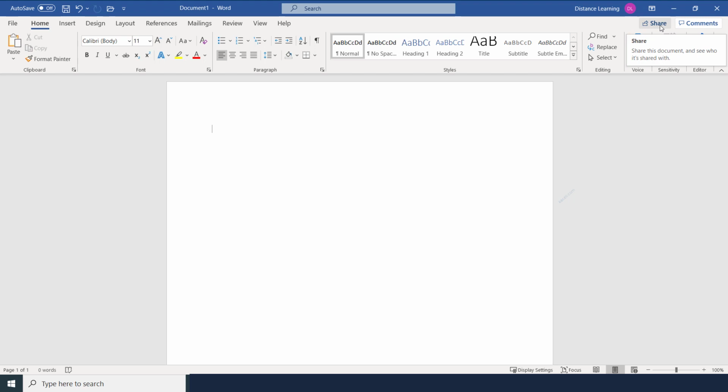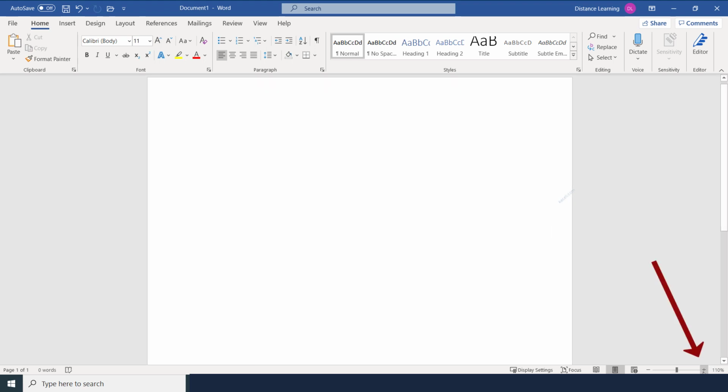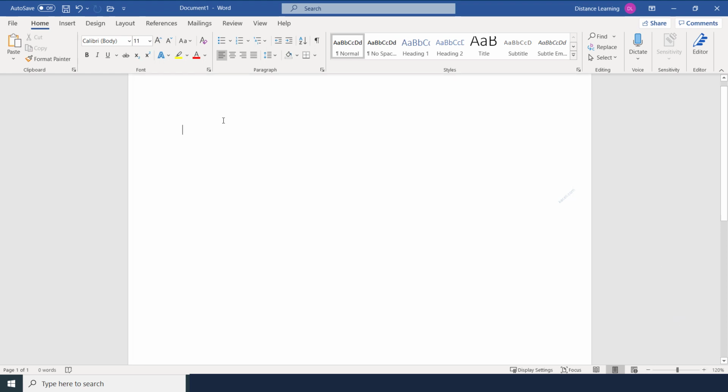Of course, you have to be connected with OneDrive for this, and you can comment with other individuals as well on this specific document. Now, on the bottom right area here, this is where you can change the zoom for the document, not necessarily the font size, but the display, just the zooming in and out of the document, basically.